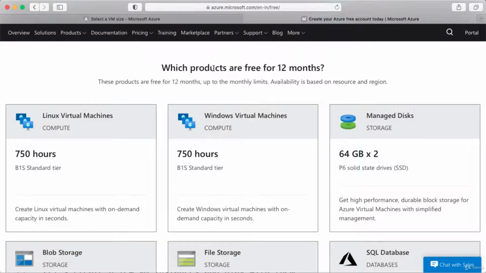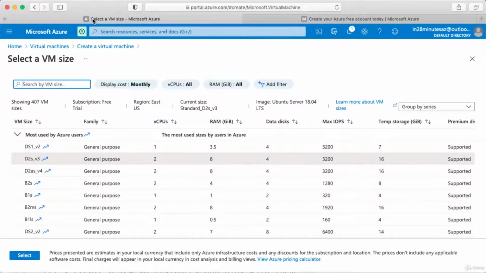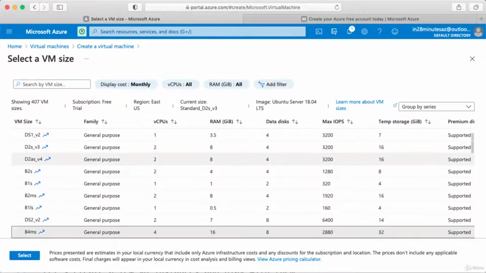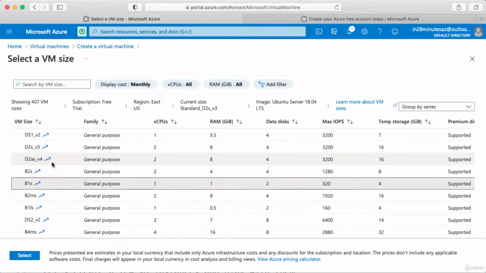If you scroll down, you can see products which are free for 12 months up to a monthly limit. Over here, under Linux virtual machines, you have 750 hours free of B1S standard tier. So we'll use this machine type because this comes free for us. Let's go there and select a VM size. You can type in B1S and it is filtered down, or you can scroll and choose there. Select one of the rows and then select B1S, it's in here.